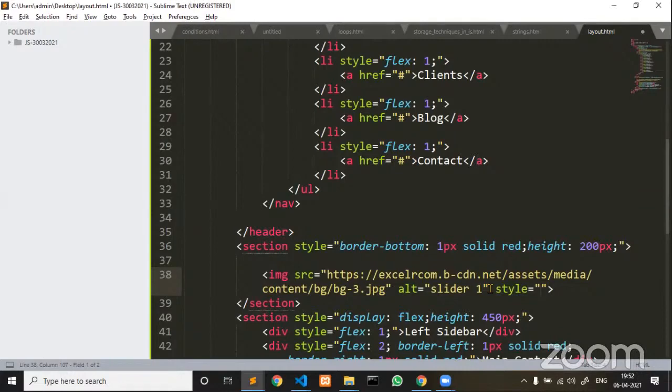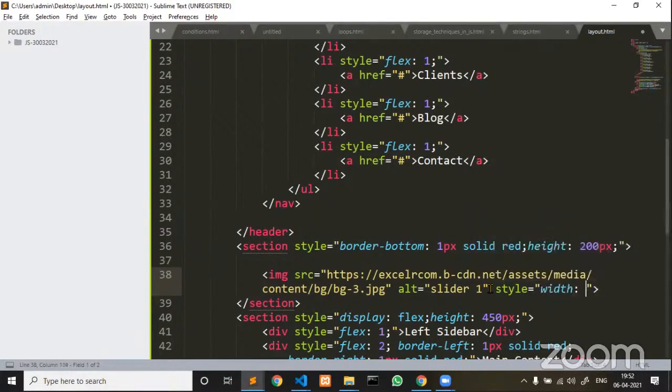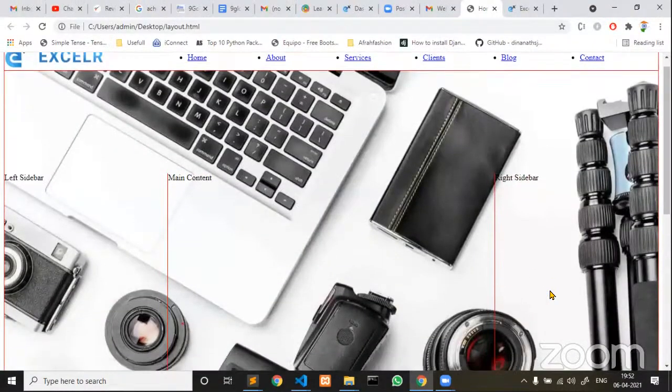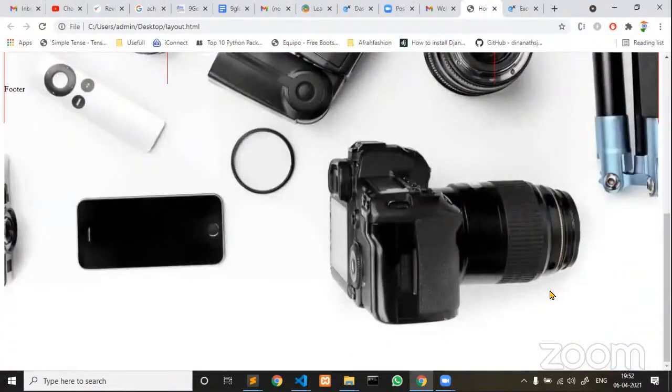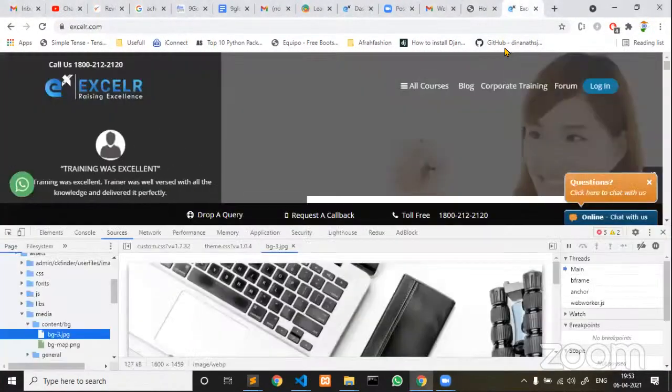So here, style, width property, I'm just giving 100%. If I give width 100%, what can we do? You see here the scroll bar which is there in the web page. The horizontal scroll bar is gone. Why? Because I had chosen a bigger image. Now let me go for a smaller image.